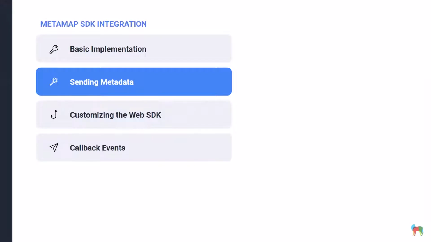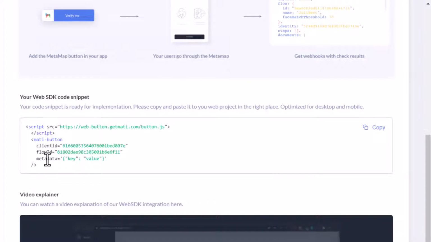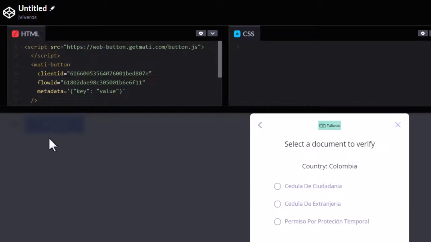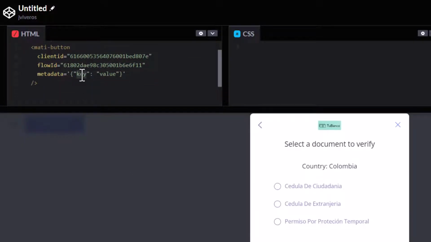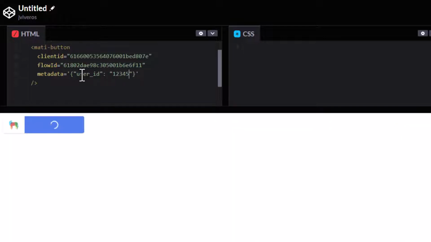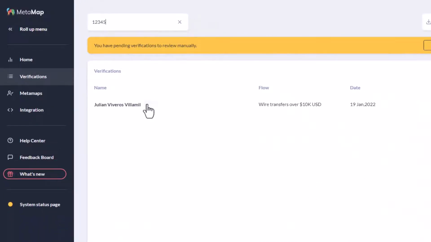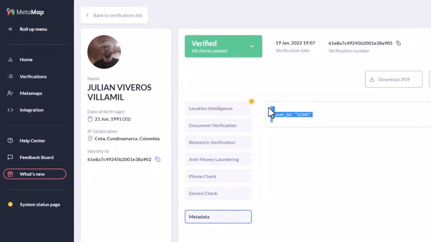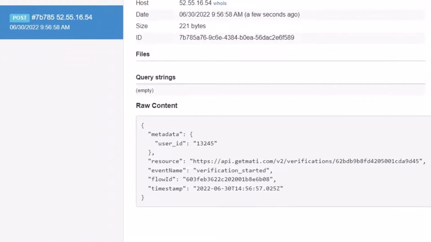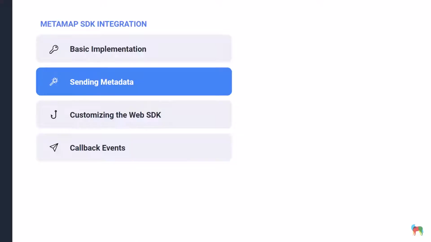If you want to send metadata, once you have defined the data structure, just use the parameter metadata, which so far we have left empty. Make sure your data is in JSON format. Then, when you start sending metadata, you will be able to see it in the dashboard results, as well as in every webhook you receive. If you haven't done so, please watch our video using metadata to get a detailed explanation about the metadata.